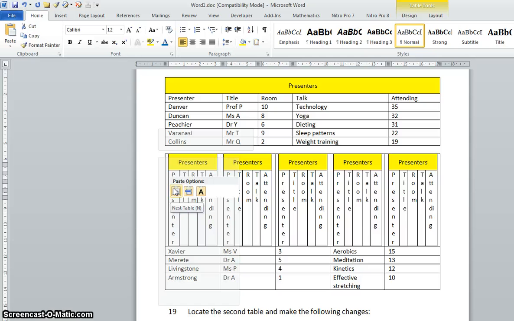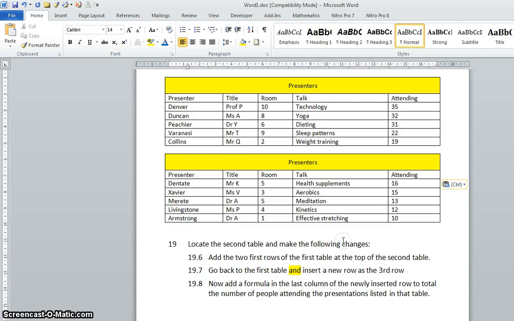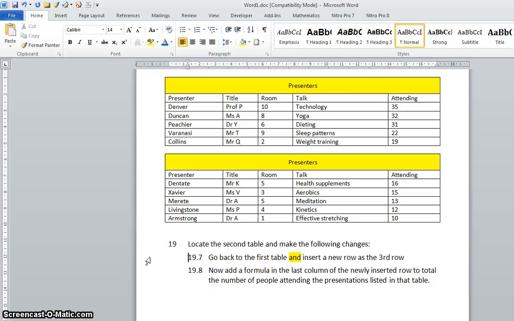It gives me a preview. That's certainly not what I want to do. That looks like what I want to do. Yes, insert as new rows. And we've got two tables looking pretty much the same. The top five and the bottom five. It sounds like idols. And that's that. Go back to the first table and insert a new row as the third row.